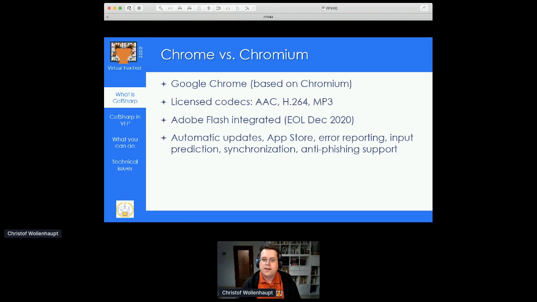Those are the codecs that, for instance, Netflix is using on their website. So if you run the Netflix site in a Chromium browser, you would not be able to view these videos. Hop-in is also using one of the licensed codecs. So Hop-in doesn't work on Chromium, it does work in Chrome. Other differences between Chrome and Chromium are that Chrome has Adobe Flash integrated. It's not an important feature because Adobe Flash is end of life in December 2020, so in a couple of months.